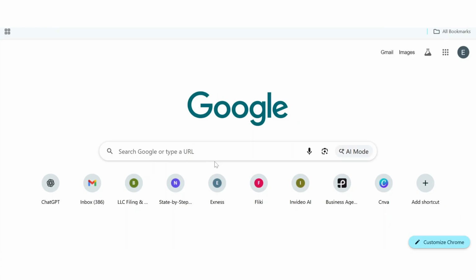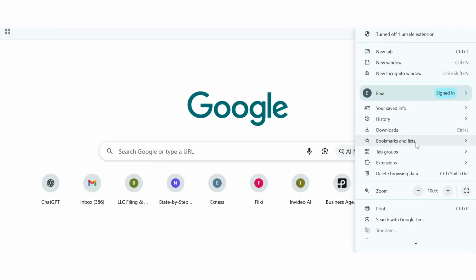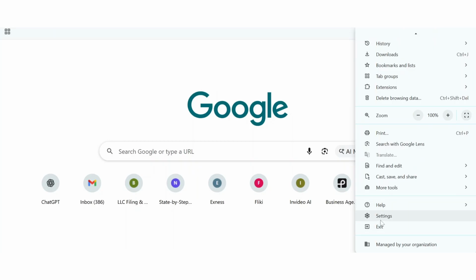In this video, I'm going to show you how you can fix Chrome redirects. So let's get started. First of all, open Chrome and then click on the three dots at the top right. Here, you're going to scroll down till you find the option of settings.